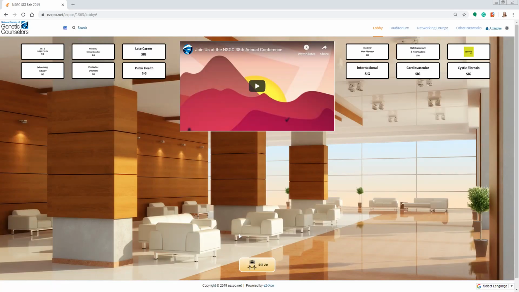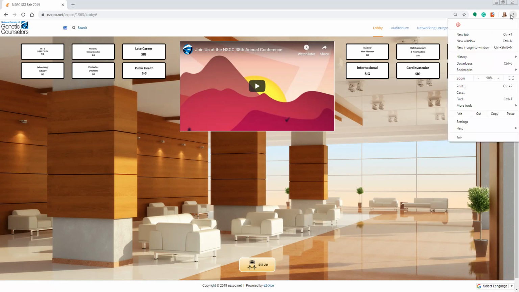Now, if for some reason you do not see this SIG list button at the bottom of your page, I very much recommend heading up to the top of your internet browser and zooming out your page. It could be that you can't see it because your page is more zoomed in than the one I'm using here for today's example.